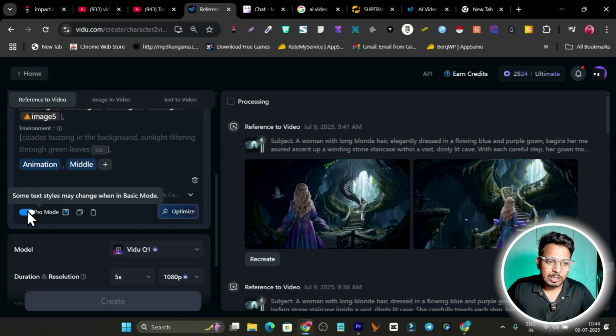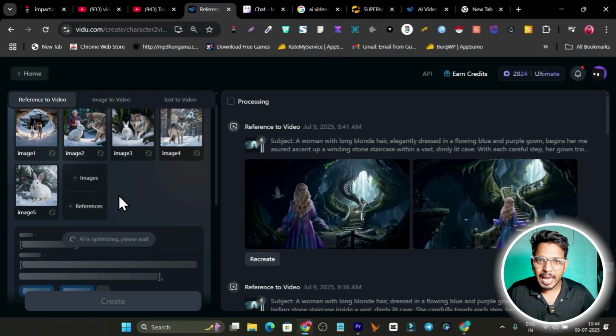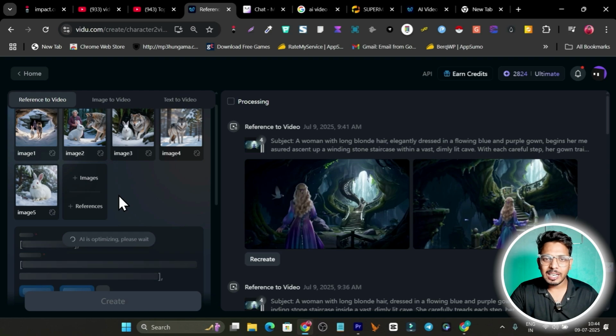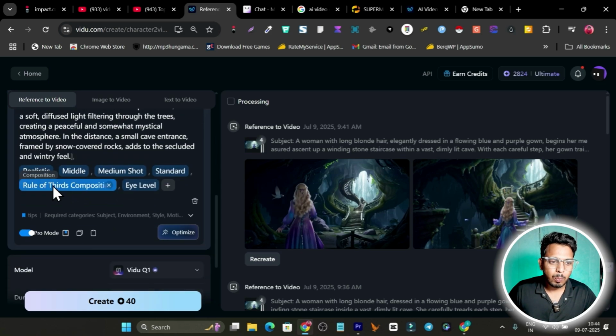the optimize button. Now the AI is going to automatically generate the prompt for me, and in that prompt I can just make changes and make it according to mine, and then I will get the results here. It can take a few seconds. Yeah, you can see this is the prompt here, and this is the composition, or the components, it has configured automatically.